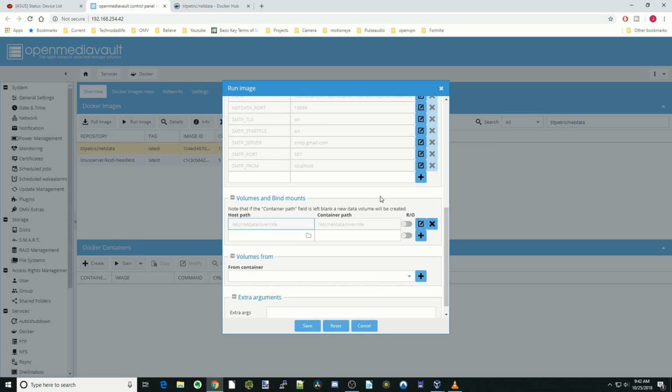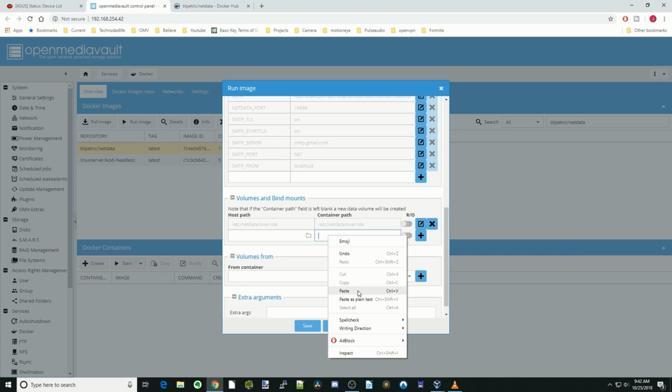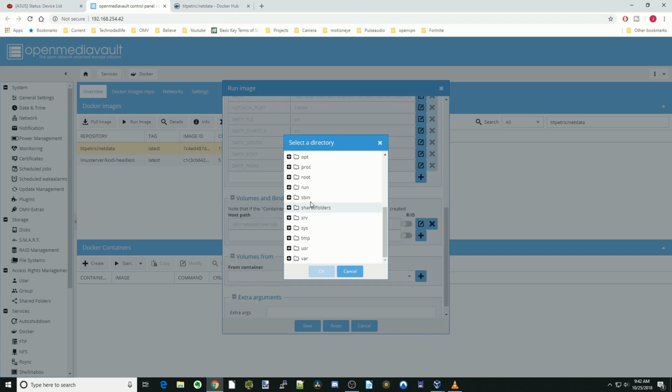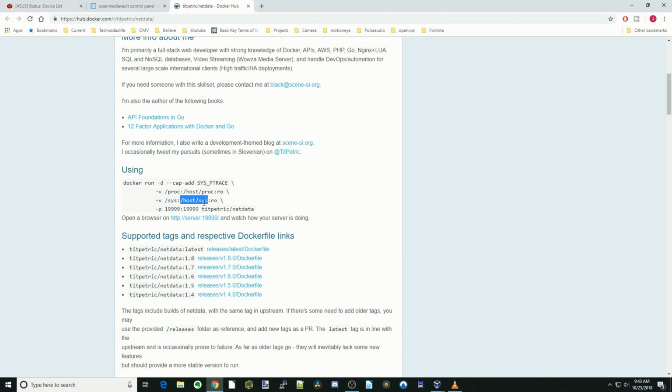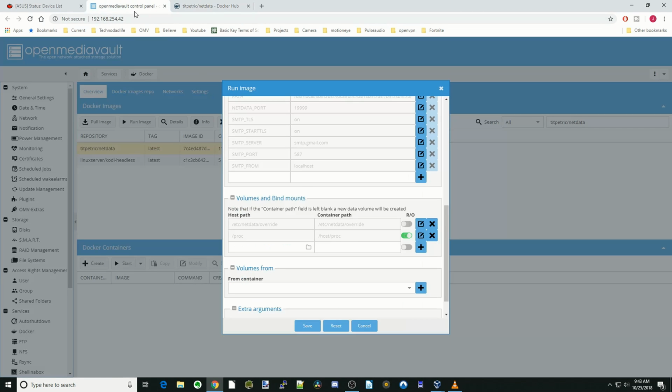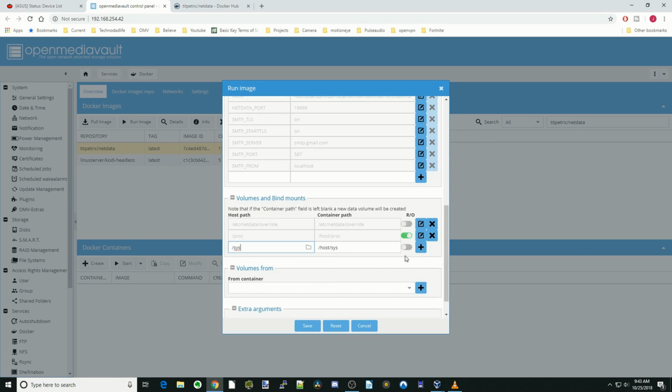Next, we're going to copy from the Docker page some more container paths. The first is host proc, copy that. Next we're going to click on the host path, click on proc, and then click OK. And then we're going to make that read only, hit the plus sign. Next we're going to copy host sys. Then we're going to go to host path, scroll down to sys, click OK. We're going to make that read only, then hit the plus sign.